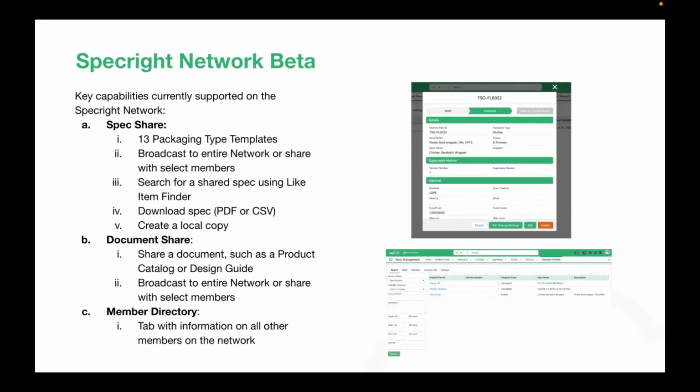Once you search and look up the details in the spec, you can also choose to download the spec, whether it's a PDF copy of the spec or in a CSV format. And more importantly, you can also create a local copy of the spec. So you can basically consume the spec to your local Specright environment. And then of course you can use it as if it's your own spec. Every time there's a new version from that point on, you can also download the latest version from the network.